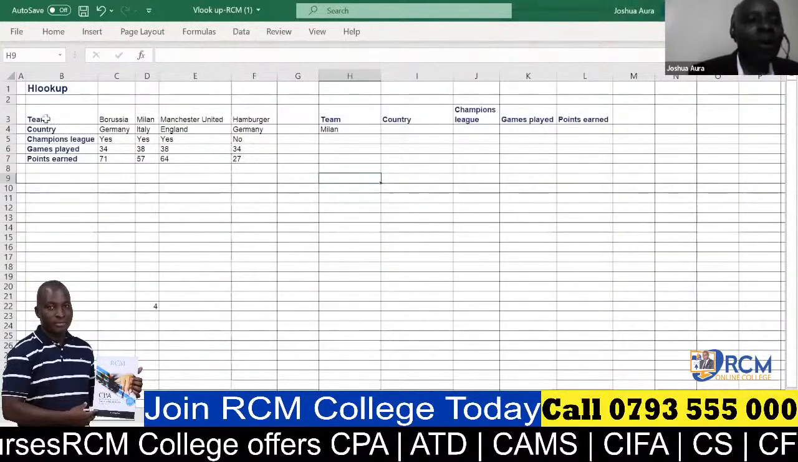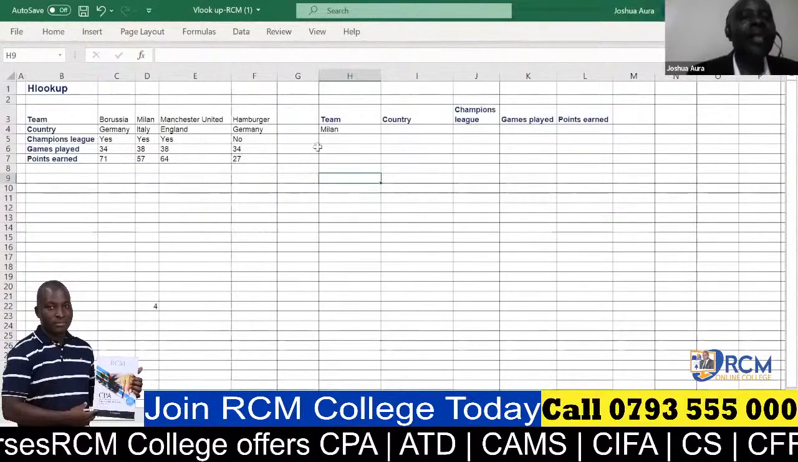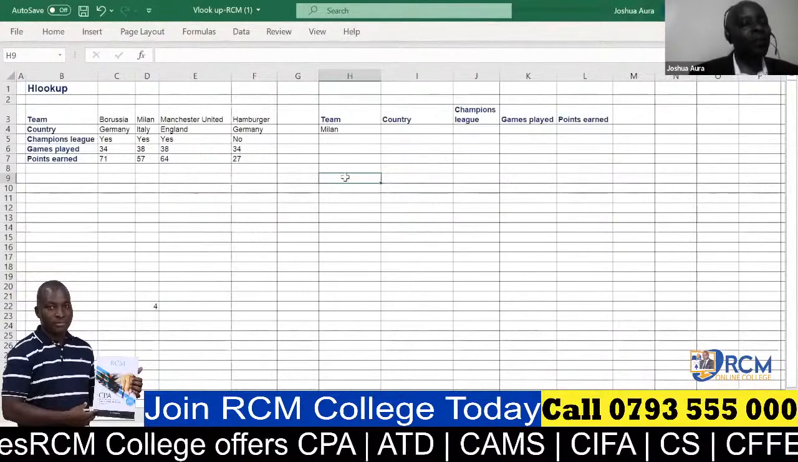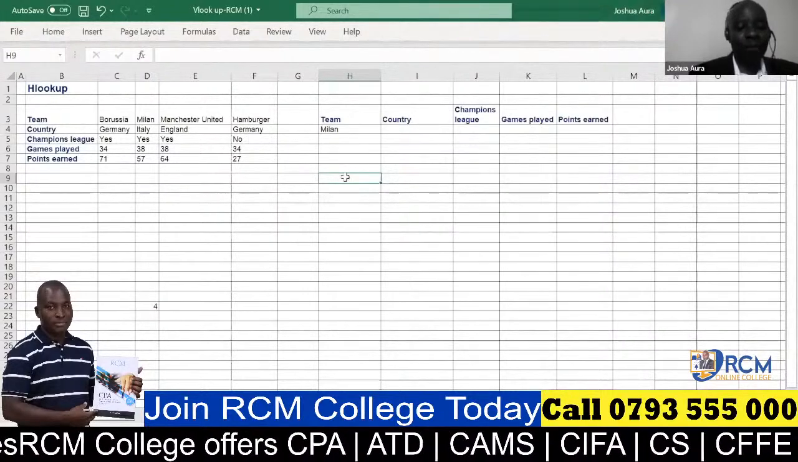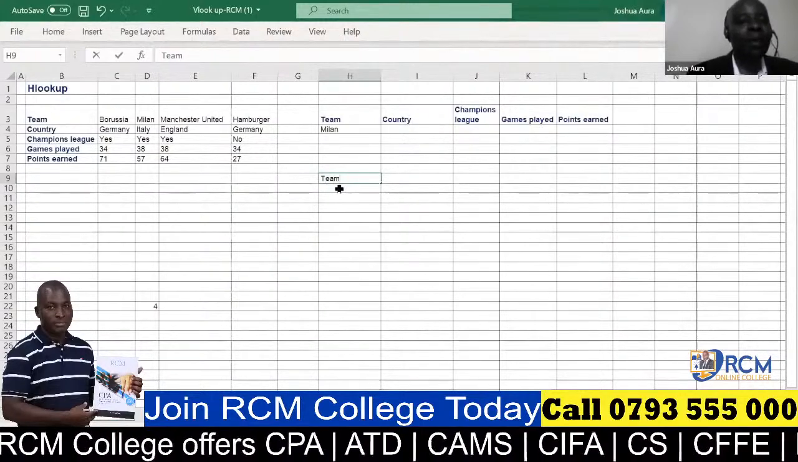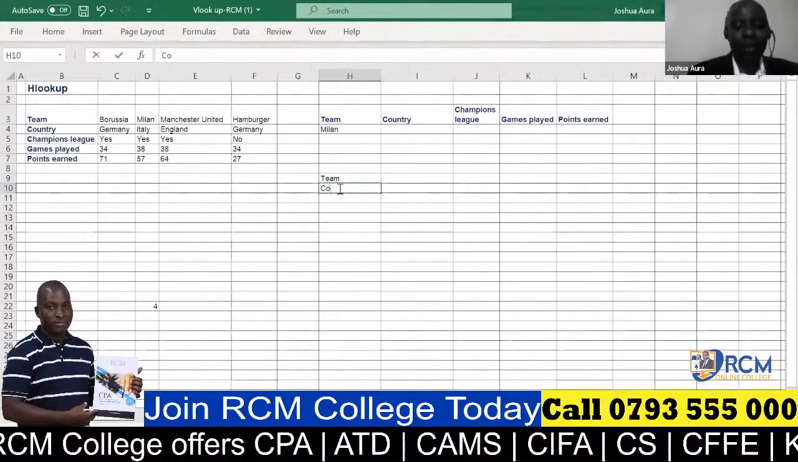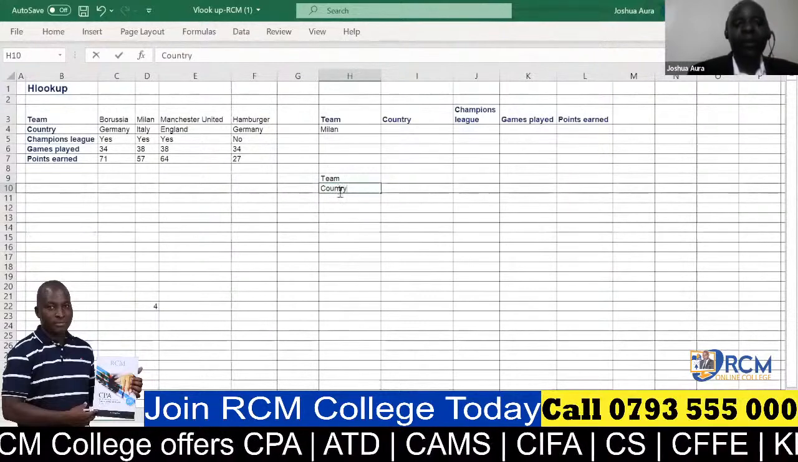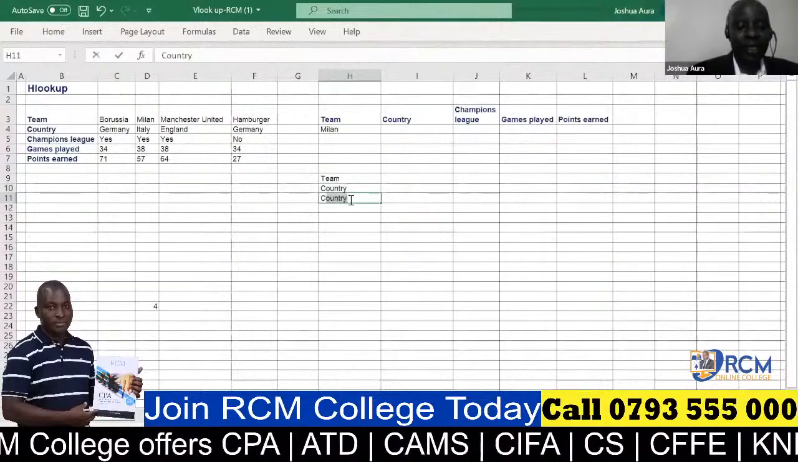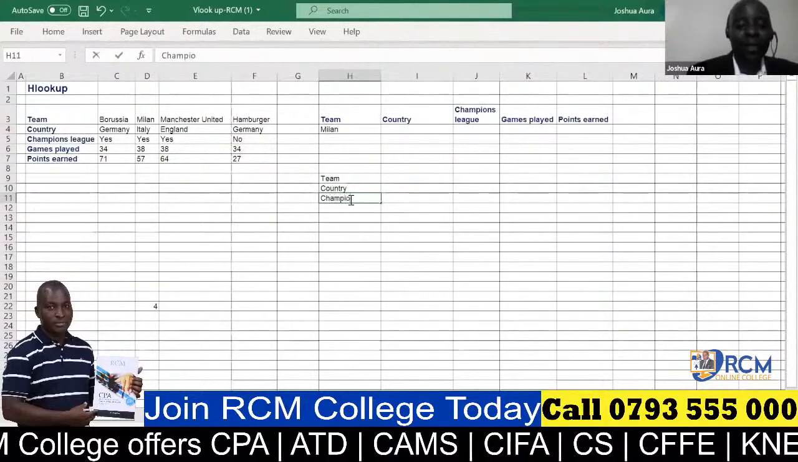So you can see like now we have team, country going downwards. They cannot be like that and go sideways to another table. So they must follow each other. There is a way you can transpose. So you should write team there, and country here. You can also decide to copy them from there. Then write the third here: Champions League. That is the only secret with index and match.